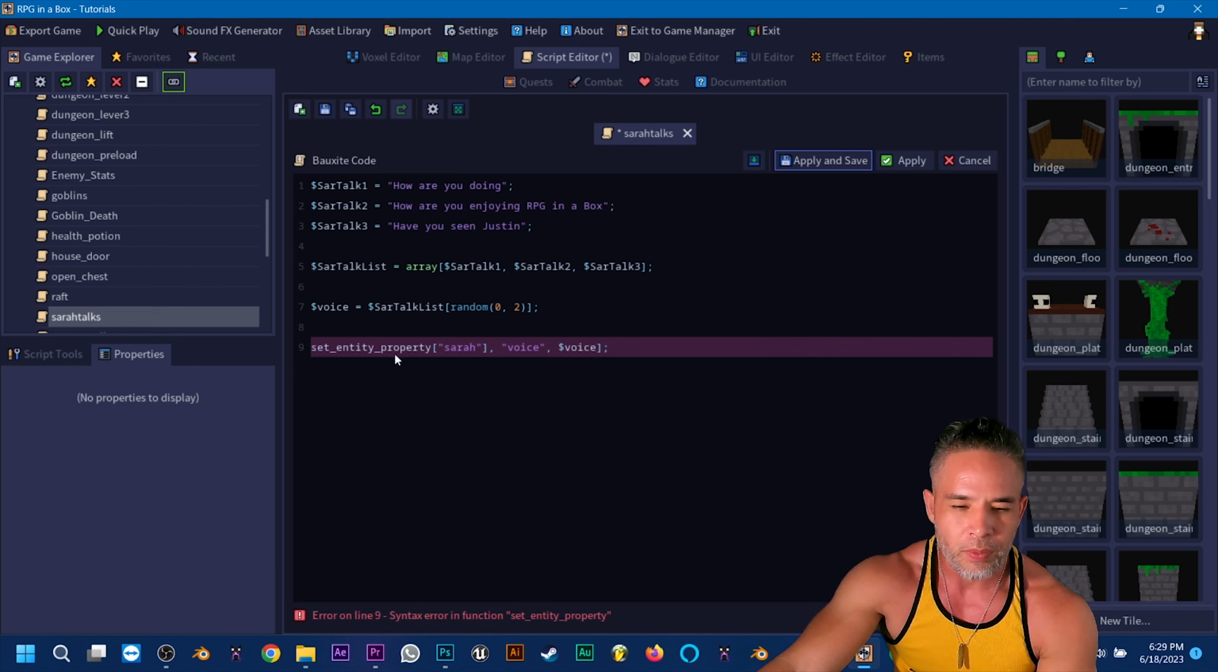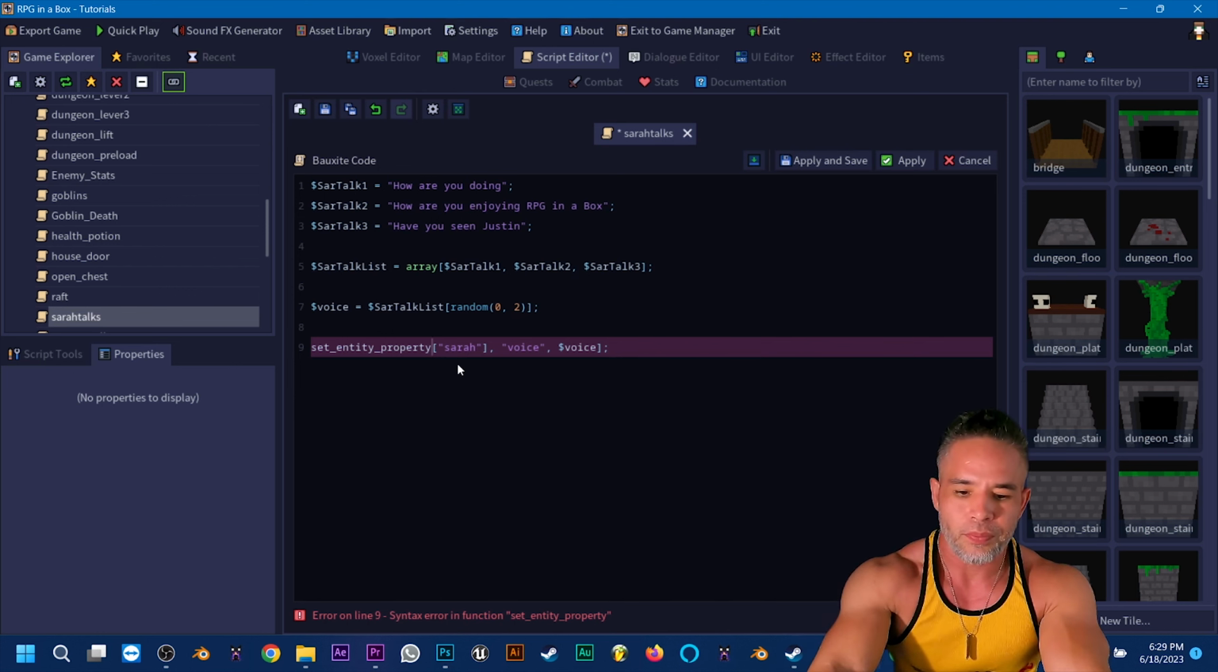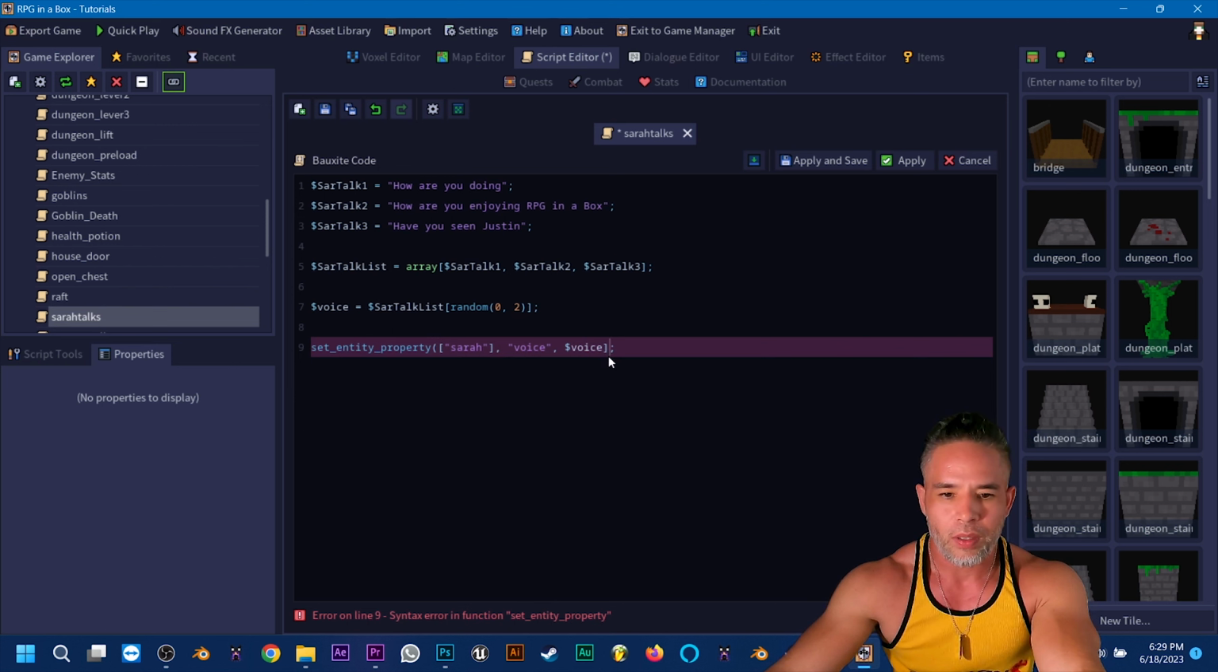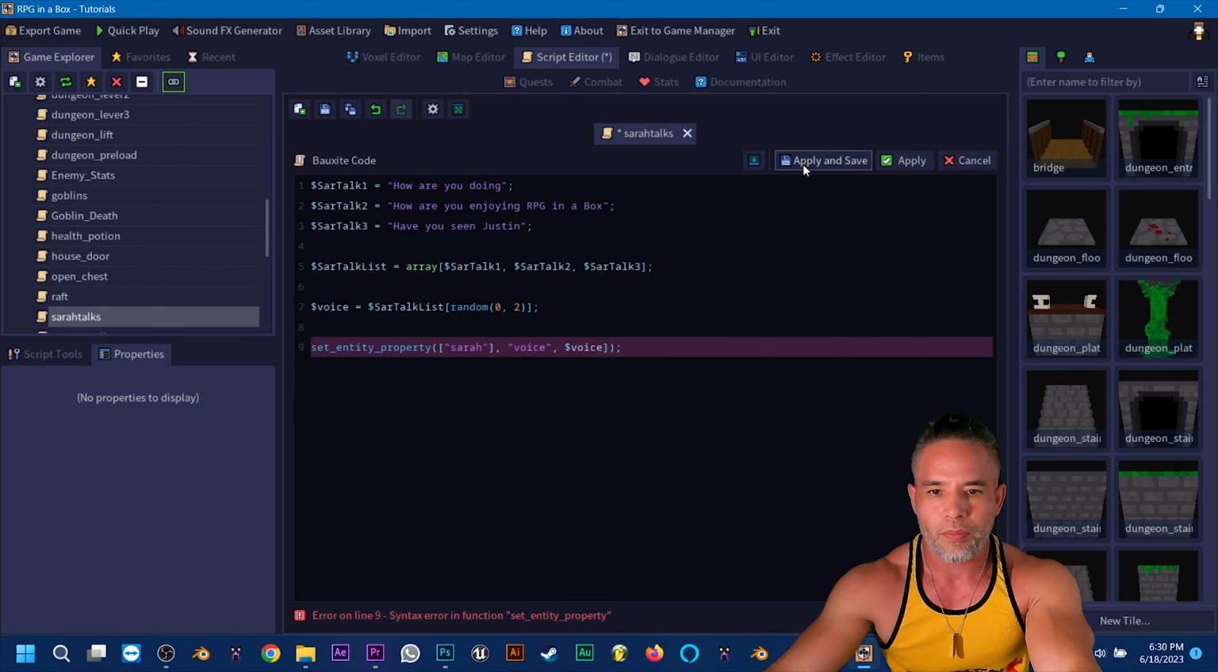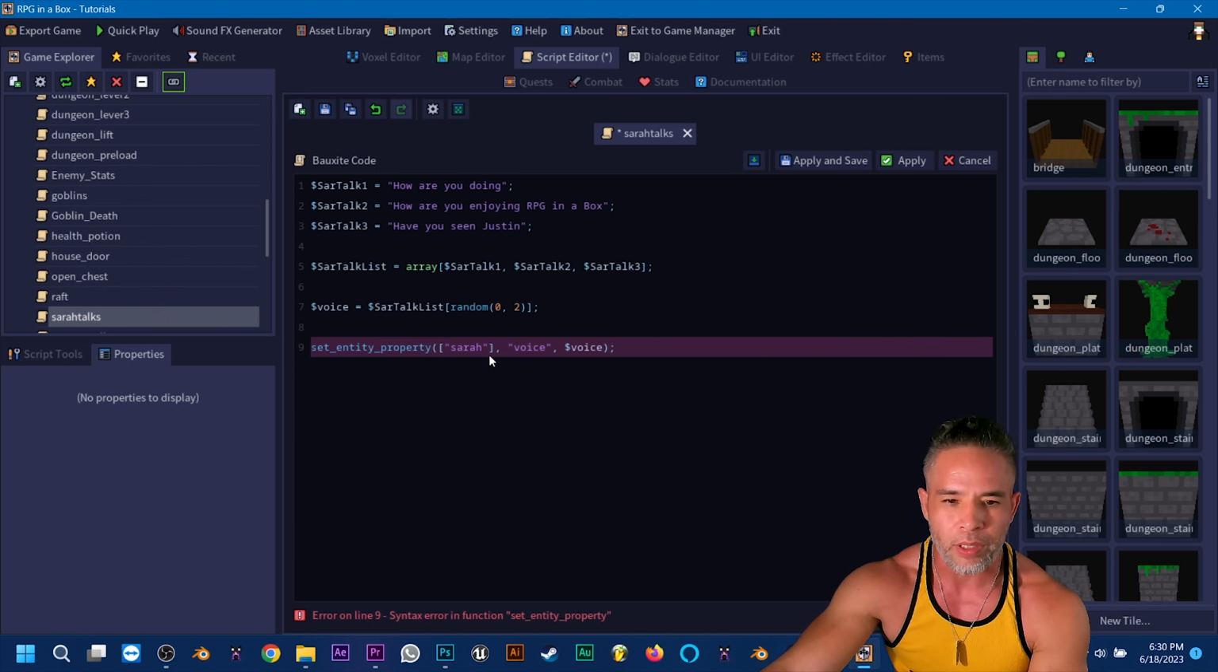Set entity property. All right, so I've got to add the parentheses on that. Okay, but there's still something wrong. Let's see. Oh, I don't need that. I didn't need to put a bracket there because we already closed the bracket right there. All right, so apply and save. And there's still something wrong.